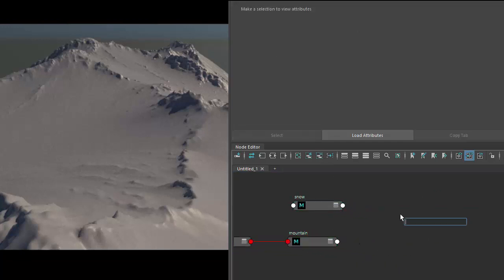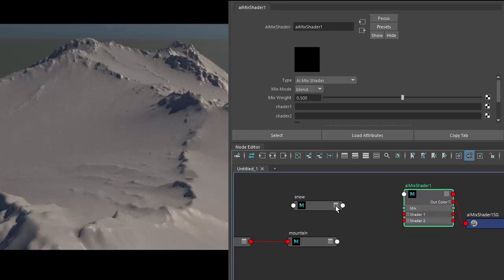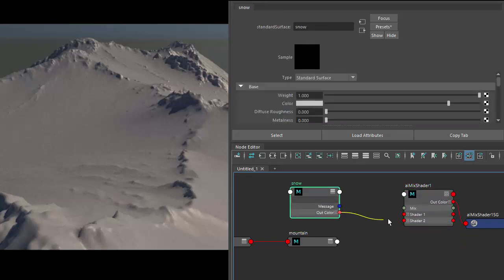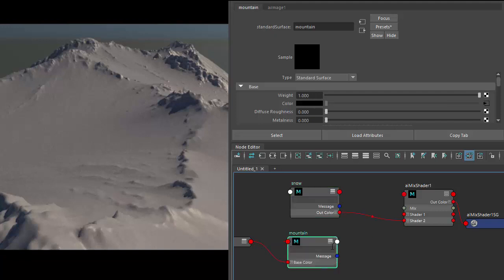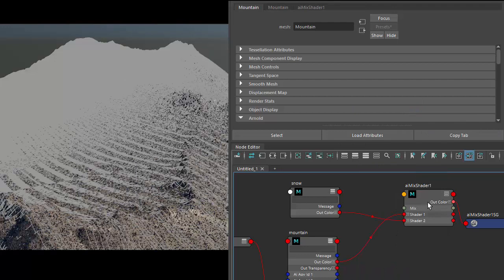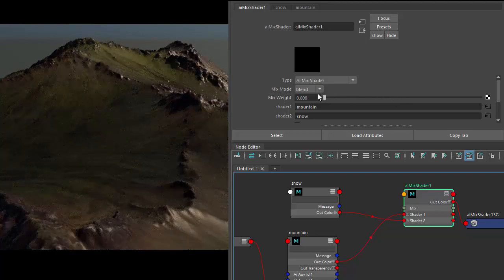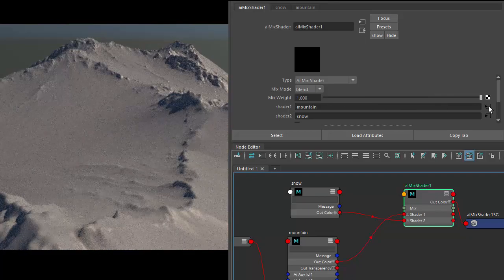Now we need to mix them together using a mix shader. So I'll connect the out color of the snow to shader 2 and the out color of the mountain to shader 1, and then just assign that to the mountain. So by default, the mix weight is 0.5. So if we bring that down to 0, we get the mountain, and if we put it up to 1, we'll get the snow shader.